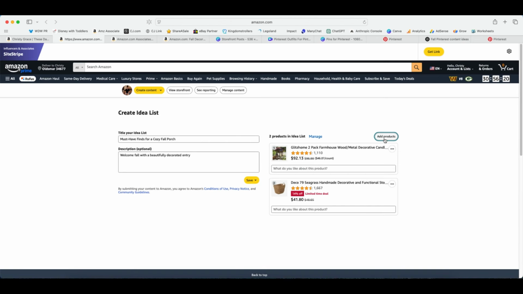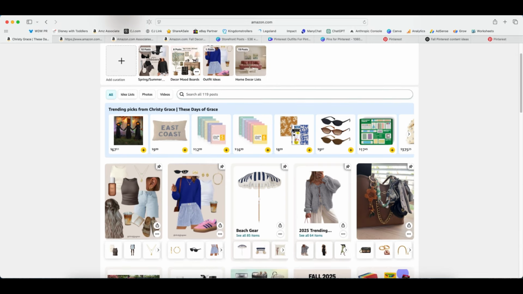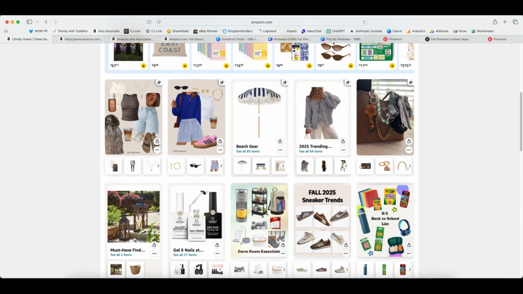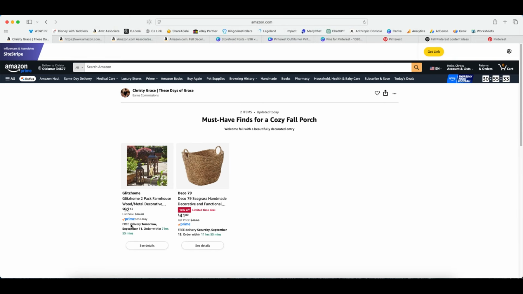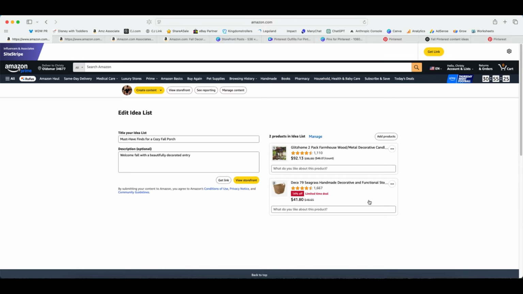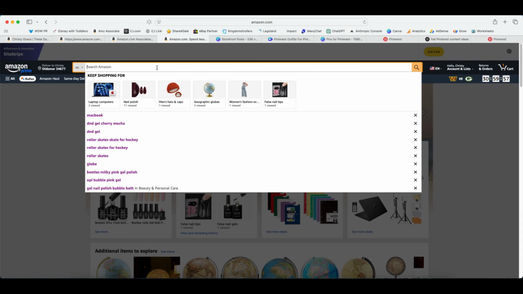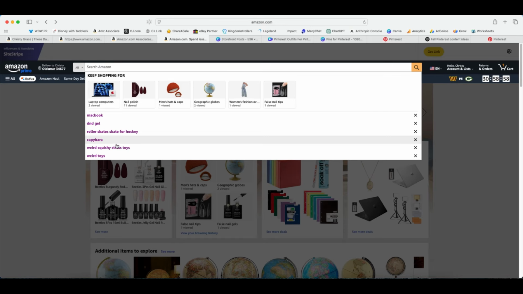Once you have at least 2 products in here, you're going to save it and submit it. And then we're going to come back over to our storefront and you can see it is already in here. So we have 2 items in this group. We can go into edit and add more items the same way, or you can head straight to Amazon and look for your products here. As you can tell, my kids have been looking for things on Amazon.